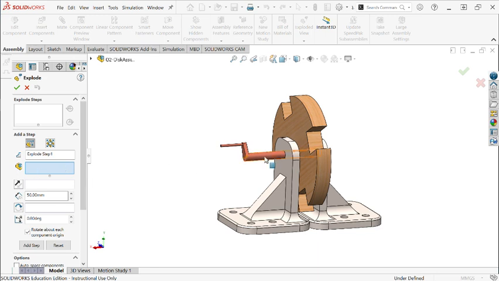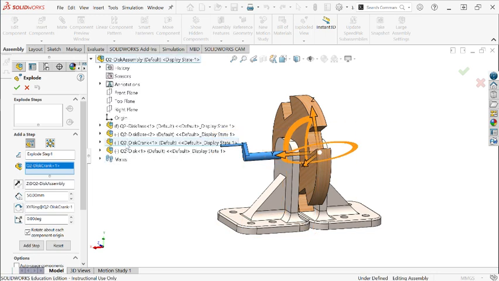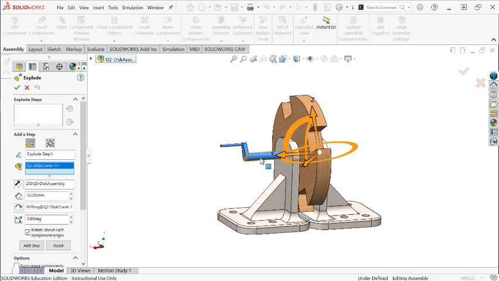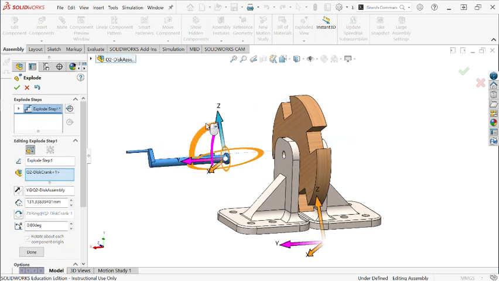Now we select our part. We can do that here on the part, or you can do this from the tree. Select which part you want to move. Notice here that a movement indicator pops up, that we can move it in the X, Y, or Z direction. In this case, we want to pull it out straight to the left, and that is indicated by the Y direction here. So we're going to pull it out as far as we want.